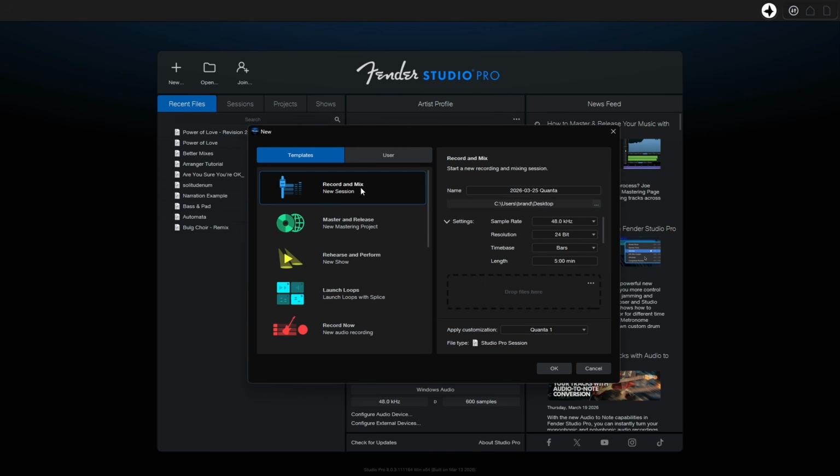So our record and mix is just going to be a completely blank session with no tracks added or instruments or anything. Now if we want to do some mastering on the mastering page, formerly called the project page, then we can select this, and again we can see a brief description for this here.